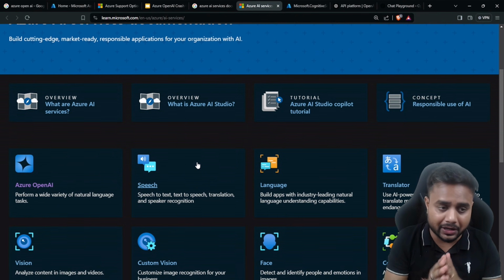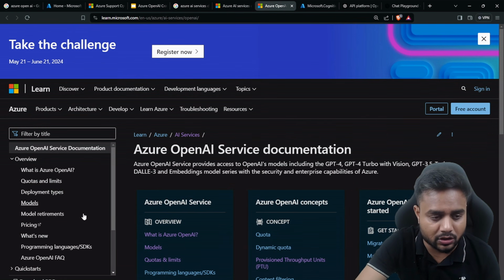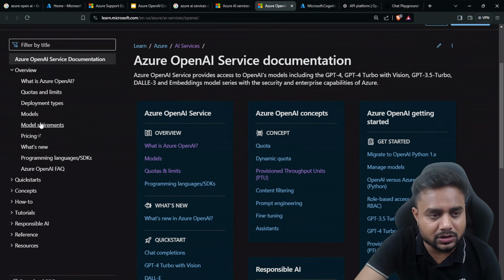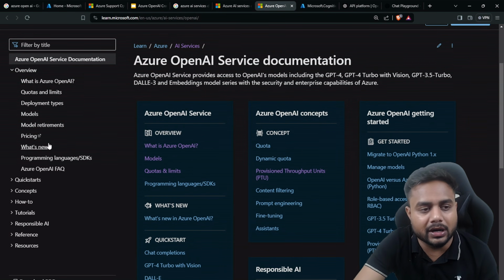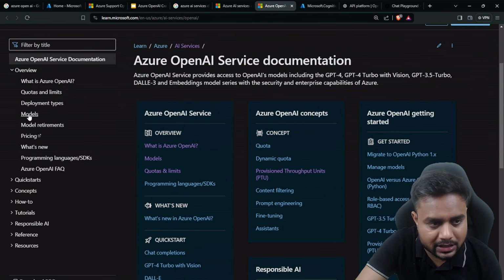Now, what I have to do here, guys, is open this documentation, Azure OpenAI. This is the documentation, and here just click on this model. This has all the details related to Azure OpenAI. Later on, I will come to the quota, limits, deployment types, and everything. But first, let me show you this model.